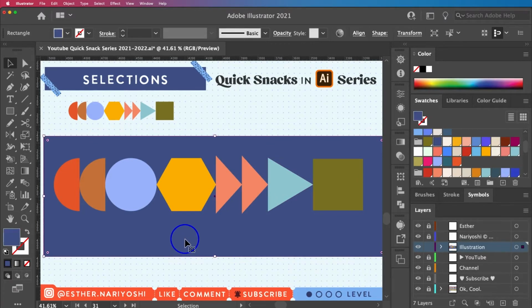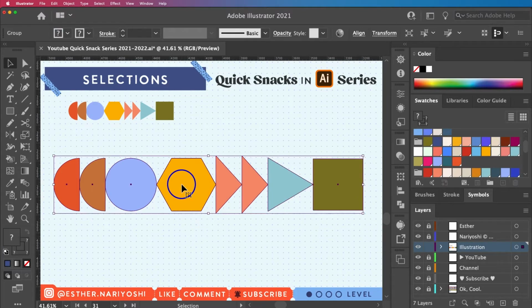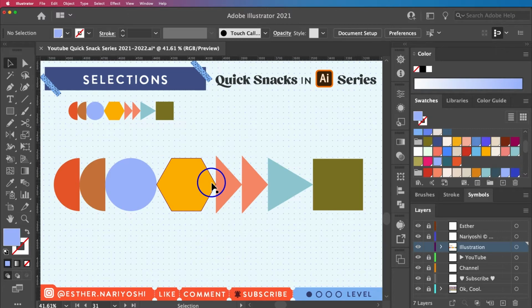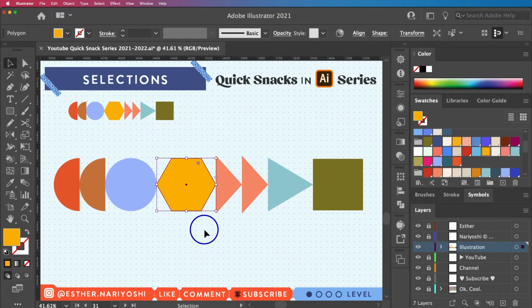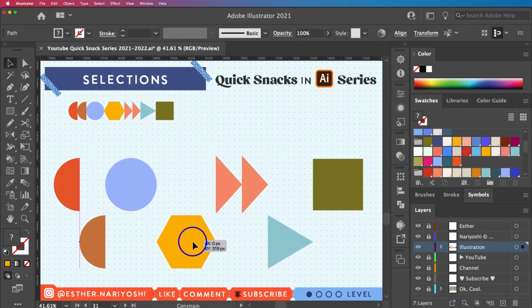So I'm just gonna go ahead and delete the background rectangle and then ungroup by pressing Command Shift G, or you can right click and click on ungroup. So this will ungroup it. Right now I'm gonna select multiple shapes. You can do that by holding Shift while you select. So that will let you select whatever shapes that you want to work on. Maybe I want to move it down.